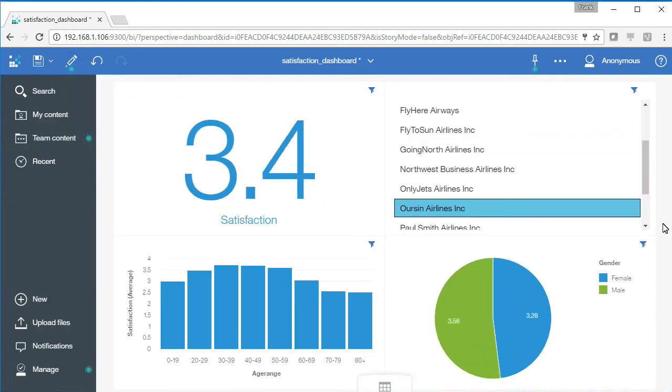So there you have it. I've configured Cognos Analytics to connect to a Netezza data source and created a dashboard based on my table.